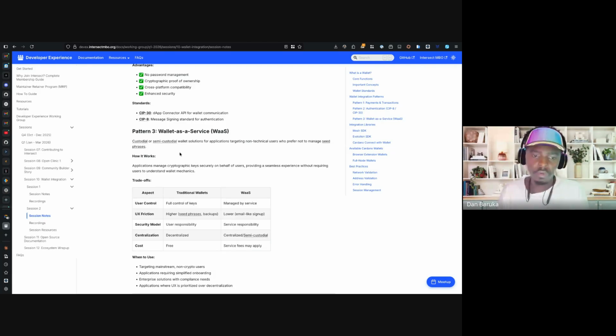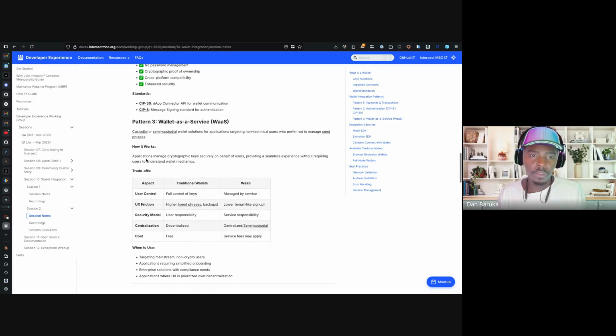Mostly they manage everything, so you can only see your balance and do transactions. Most hybrid Web2, Web3 platforms use this system. How it works: the application manages cryptographic keys securely on behalf of the user. That's what I was trying to explain with this example of Binance. You just connect yourself to your account, and the platform will keep and manage the private key on your behalf.